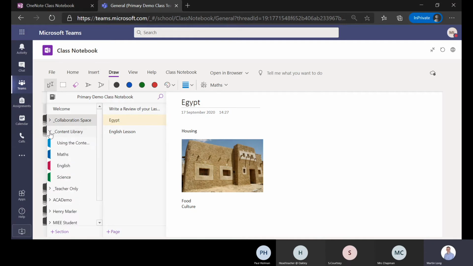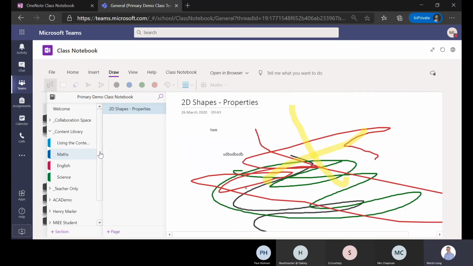Another thing that you've got available to you as a teacher is the content library. And if in maths I'd made a resource and we were looking at 2D shapes, and hopefully I wouldn't be scribbling on the board in quite that way, so we're looking at properties of 2D shapes. Here I've got some pictures of 2D shapes, for instance. Well, in that example, I can then get my pupils to go in and have a look at this.